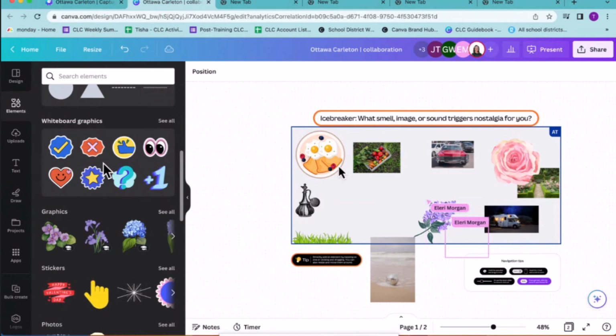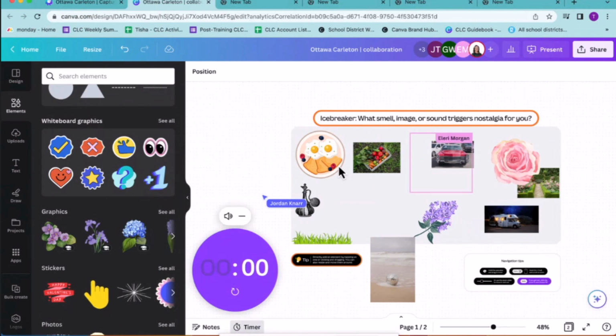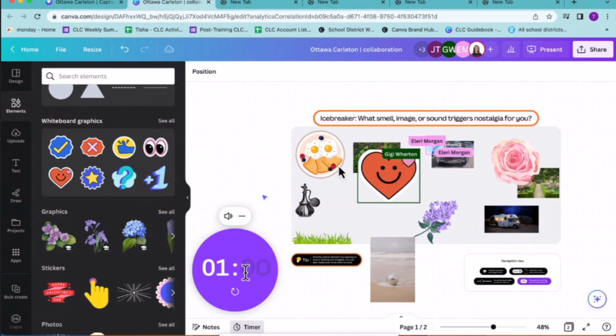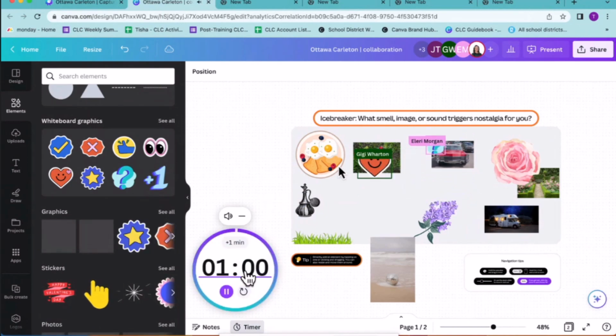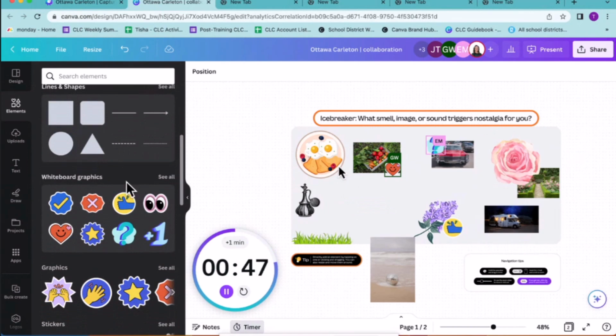You might want to add a +1. Maybe you're curious and you want to learn more information about something someone put on. Maybe you want to put a question mark. So again, I'm going to just give you 1 minute to add some type of a whiteboard graphic to your whiteboard. You could also, if you wanted to, go up and get a sticky note and add a sticky note. Maybe you want to write a little bit about something that you brought in and give a little bit more explanation. You can do that too.